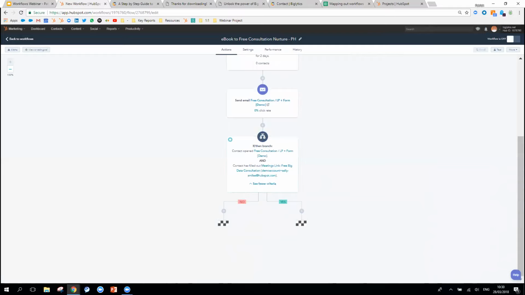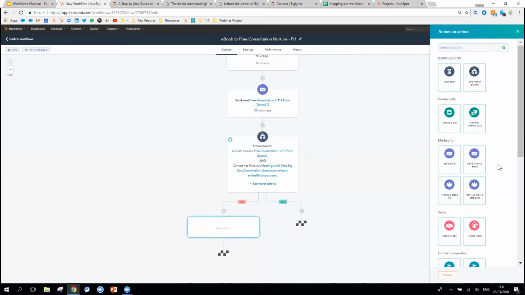Okay, now as I said here, there's going to be 2 paths here. So the first one I'm going to take on is the no path. So for people that have not opened the email, have not booked a meeting, what I'm going to do is I'm going to send them a client case study. Okay, so I'm going to come in here and I'm going to go send email.